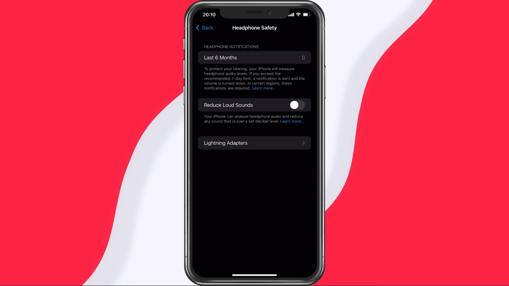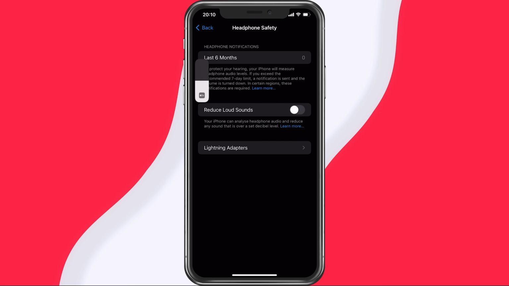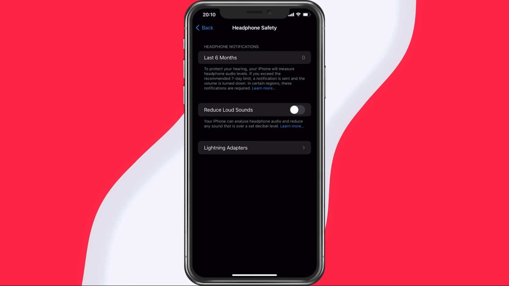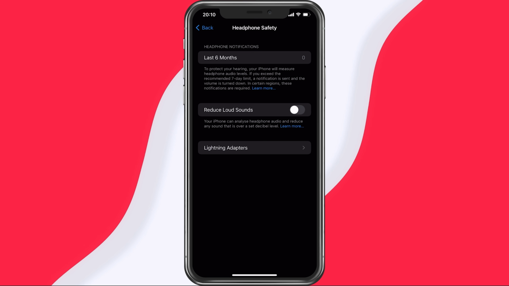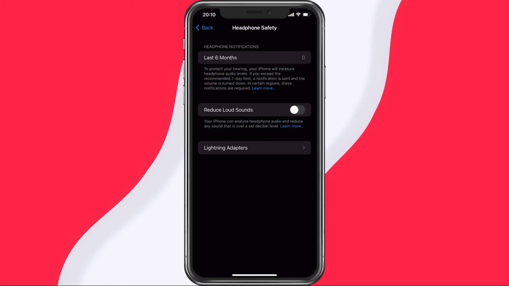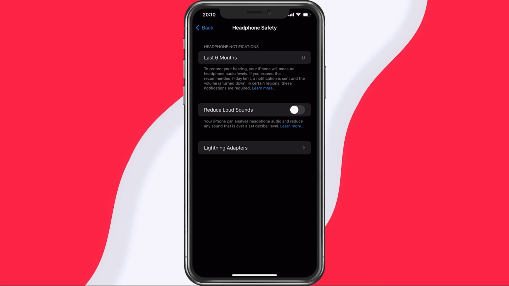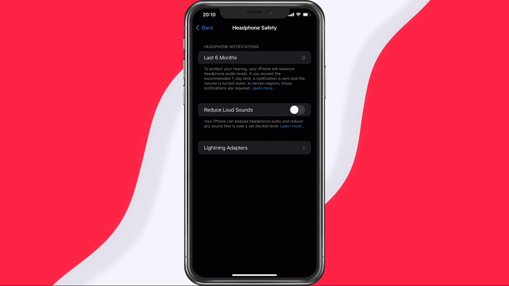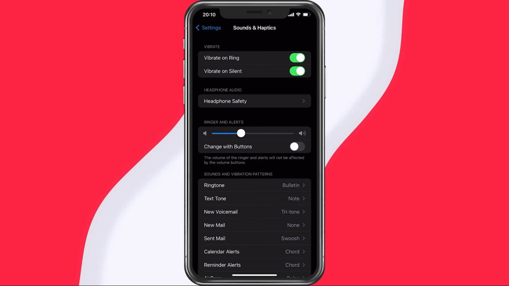You have the option to disable the Reduce Loud Sounds option, which is meant to protect your hearing when wearing headphones by measuring your headphone audio levels while listening to music or while in a call, for example. You can disable this option to see if it makes a difference, but it's suggested to leave it enabled for most users, as it should not reduce your overall volume by much.